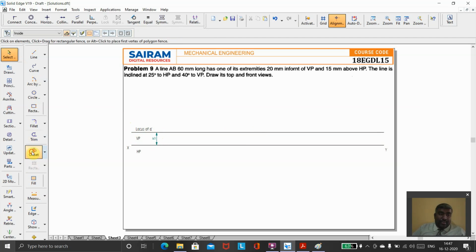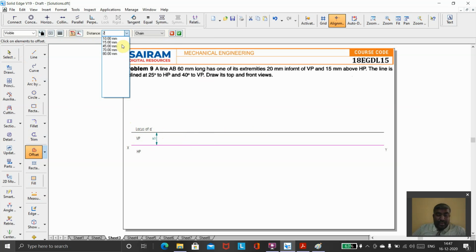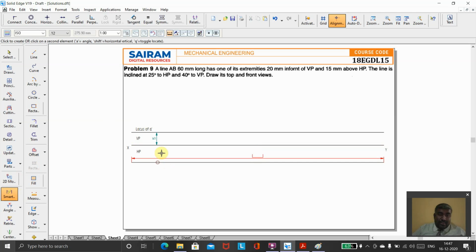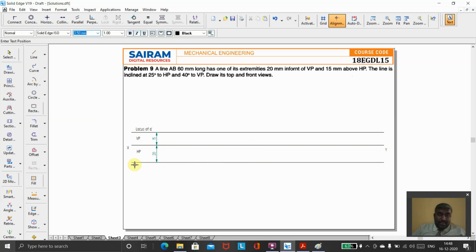Now I want to select the offset option again, select the XY line, and go for 20 mm in front of VP. So it is in the HP plane. I specify the dimension as 20 mm, and define that as the locus of A. Then take any point on this locus and define the points: the front view and top view of point A, that is A dash, and this one as A.